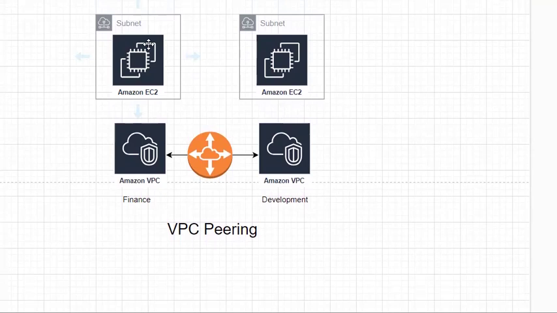So now let's move back to the questions. Are these two servers, that is the finance server as well as the development server, present in the same VPC? No. They are present in different VPCs. How do we allow the traffic between these two VPCs? By using a peering connection.